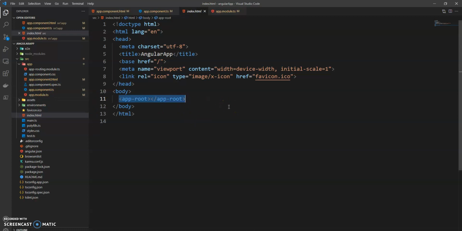So we'll end our video here. In our next video, we'll try to install Bootstrap in our application, and we'll see how to do that.